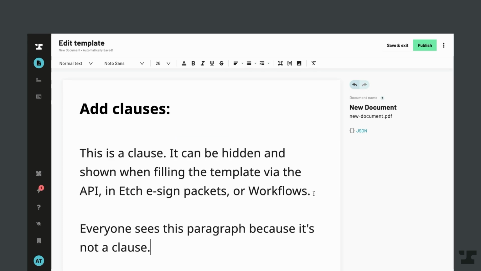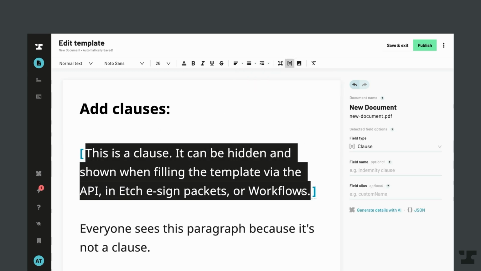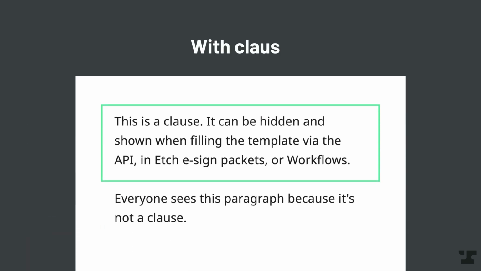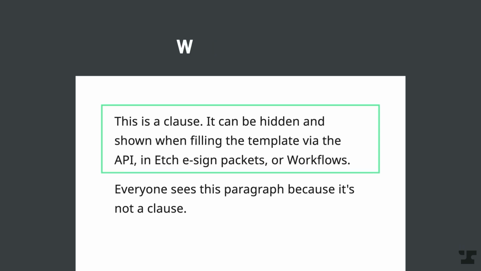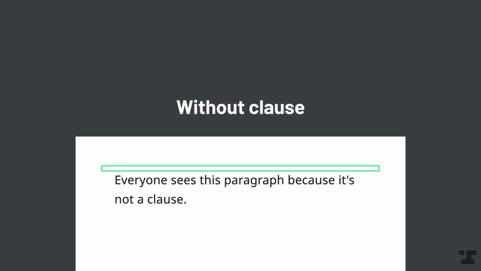Document Editor also allows you to add clauses, which is text visible to select users and controlled by logic by clicking the clause icon. In this example, the text inside the green border is a clause and is hidden unless conditional logic is used to show it to a subset of recipients. It looks just like other text in the document. If a user isn't eligible to see the clause, it simply won't be visible.